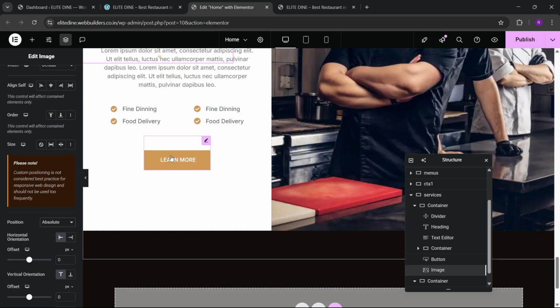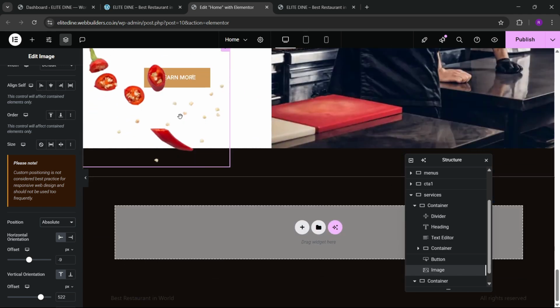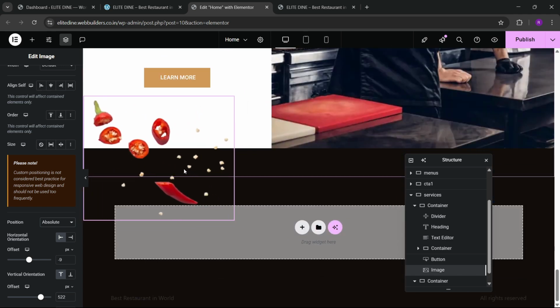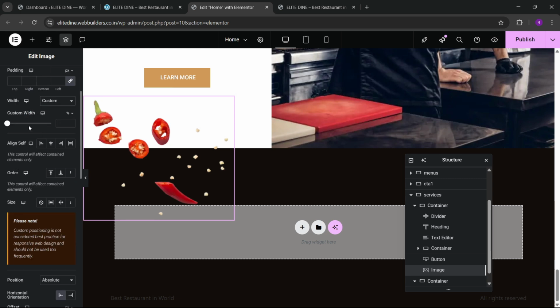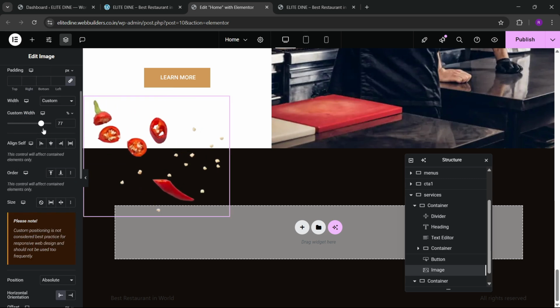Okay, let's choose the absolute value. This is the CSS absolute property, and let's place this here. You can also make its size smaller. We can go to the custom size, and we can set the size as we like.